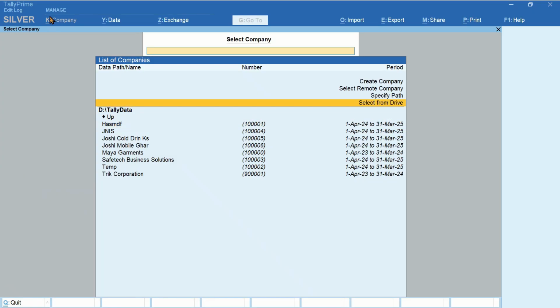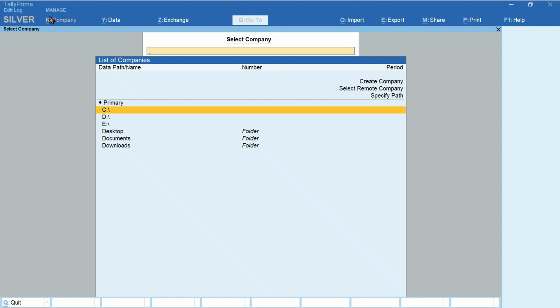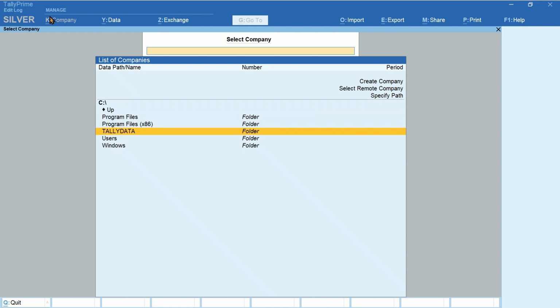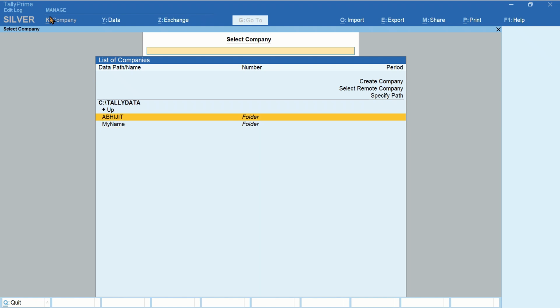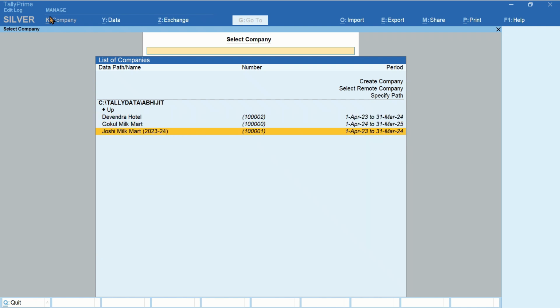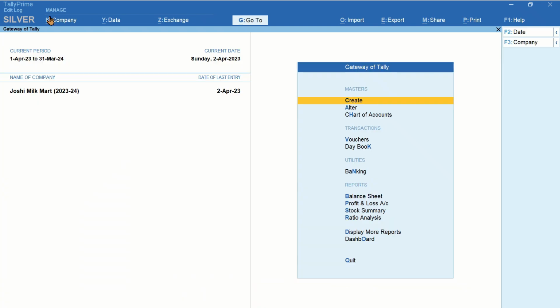To do so, we will select from drive. We'll go in C drive. We will select Tally data and select your folder. My name is Abhijit. I will select Abhijit. Here is our company Joshi Milk Mart. We'll press enter. Now we would like to see the transactions we have entered.